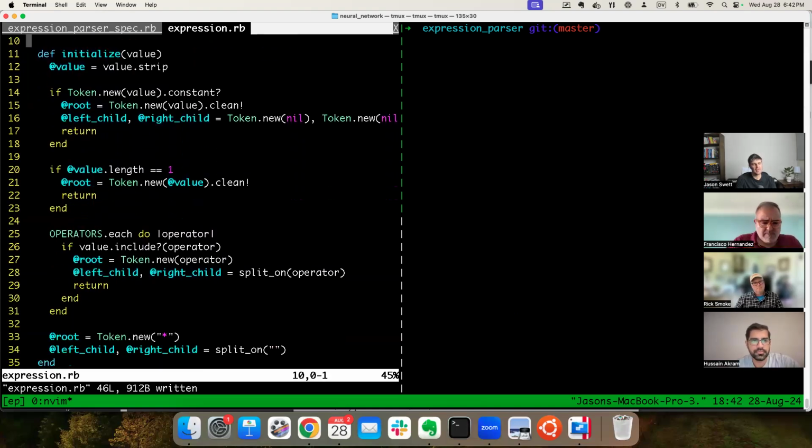Okay, but actually, maybe this isn't as weird as I thought because it's like, is it a constant? Do that. Is it just a length of one? Do that. Otherwise, go through the operators. And if we still haven't found anything, it must just be a term like 2x or something like that. And so it means multiplication.